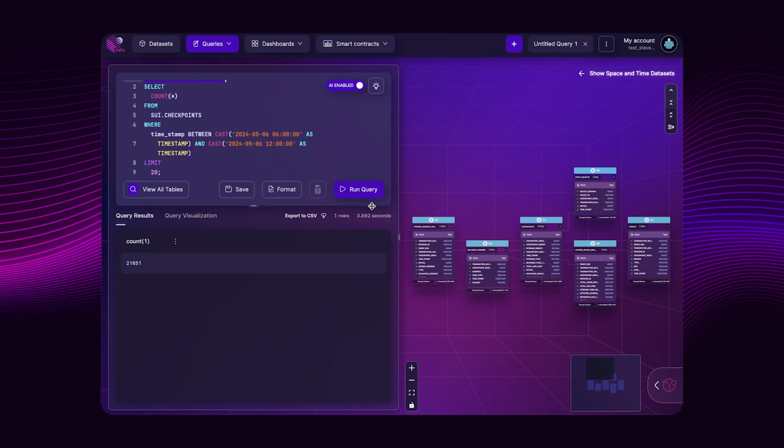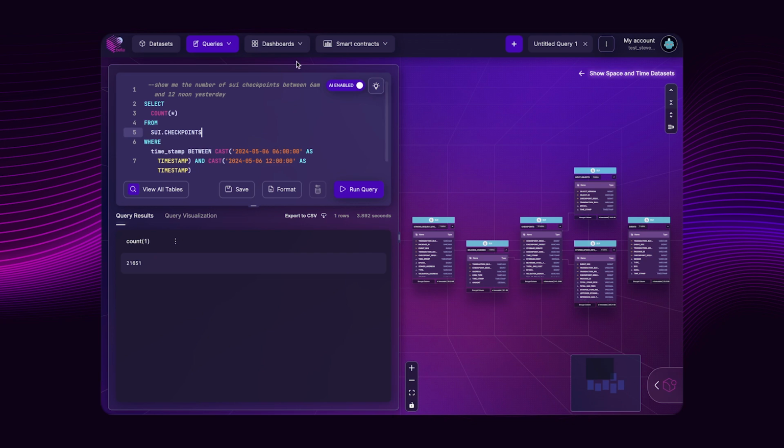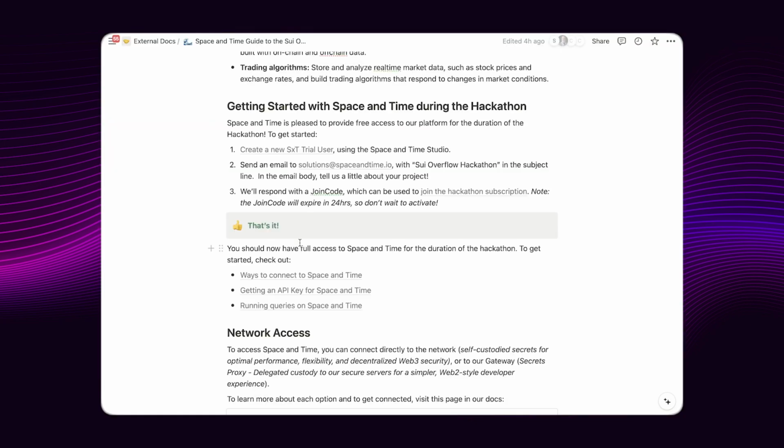Now again, I haven't associated this account with the subscription, so let's do that. I'll go back to our instructions here. Step 2, send an email to solutions@spaceandtime.io. If you would, put in the subject, SWE Overflow Hackathon. That's just so that we can easily identify it as it comes in. In the body, if you would, tell us a little bit about your project. Not required, but it's kind of fun to see what everyone's working on. We will get that request, generate a join code for you, and then send it back to you.